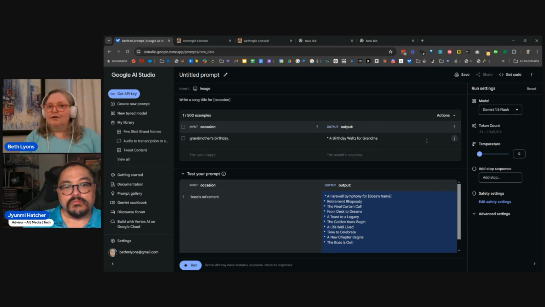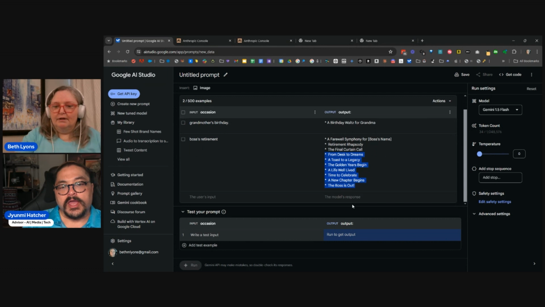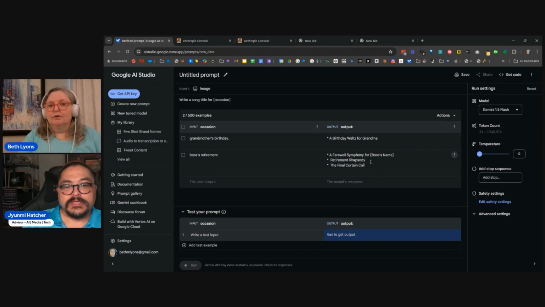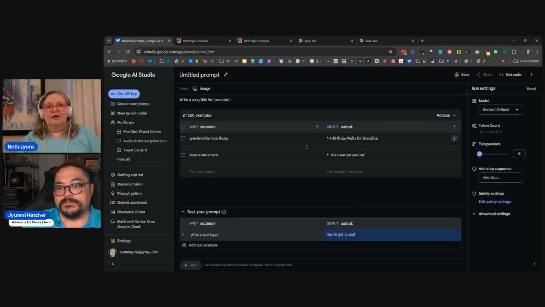So I had a temperature of 0. It's still giving me a bunch of things, but now it's not having a conversation with me. It understands that I just want the one example. And really quickly, what's the benefit of using Flash over Pro? Oh, cost. Oh, okay. Right?